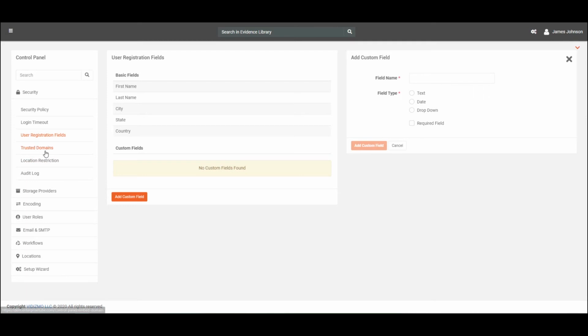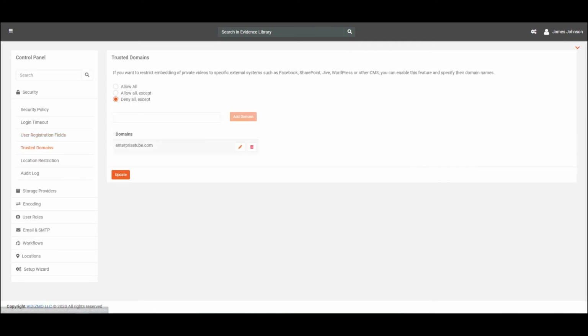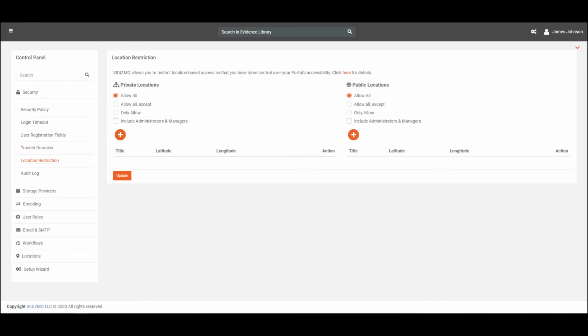Using trusted domains, you can permit or prevent the embedding of your media on domains based on your privacy and security concerns. Similarly, location restriction lets you control and limit evidence playback in certain regions for privacy or security reasons. Defined locations such as countries and cities can be found under public locations, while any custom-defined locations can be found under private locations.